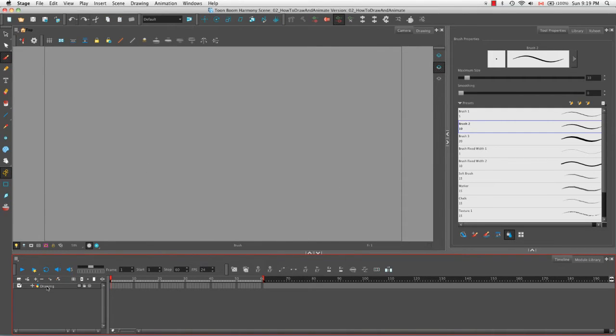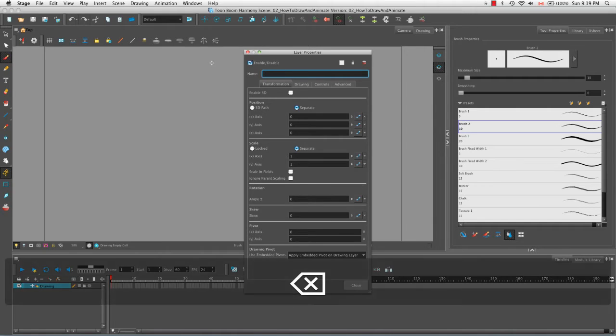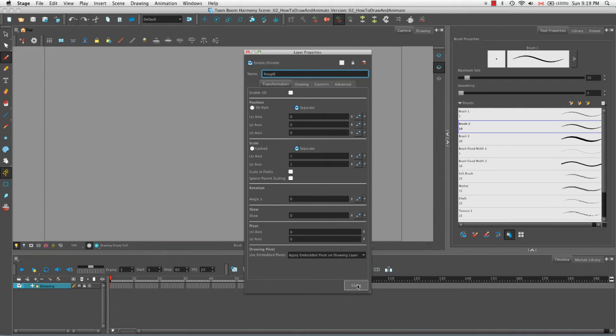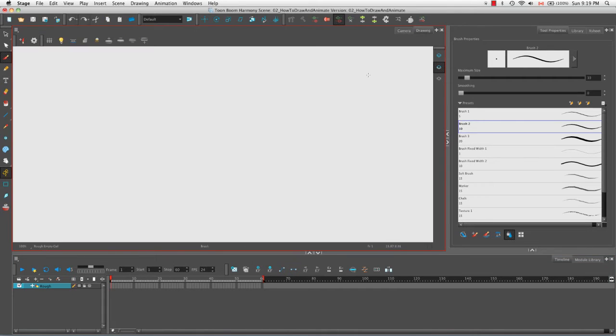However, I can rename this layer by double clicking on it and renaming it in the layer properties box right here. So I'm going to name it rough and close that. The next thing I'm going to do is switch to the drawing view. You can actually draw in either the camera or the drawing view, but I like to draw in the drawing view so that there's no confusion about what is a drawing and what is an animated camera move or keyframed move. So let's go to the drawing view.